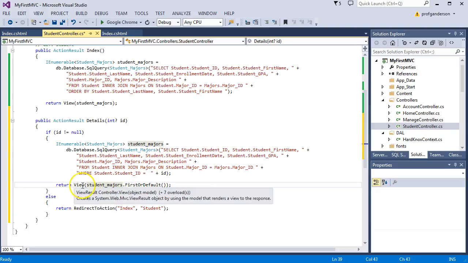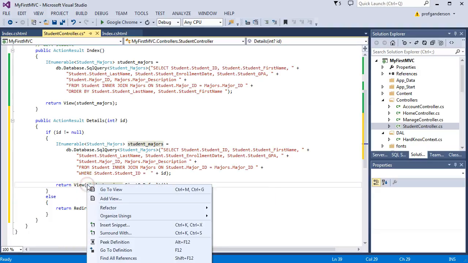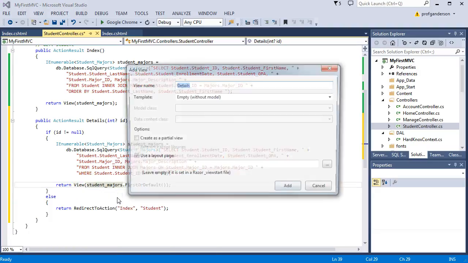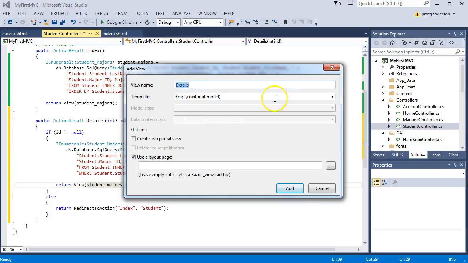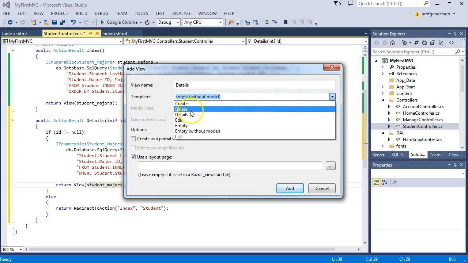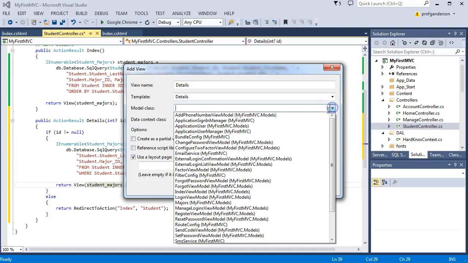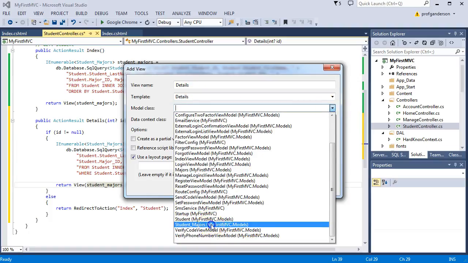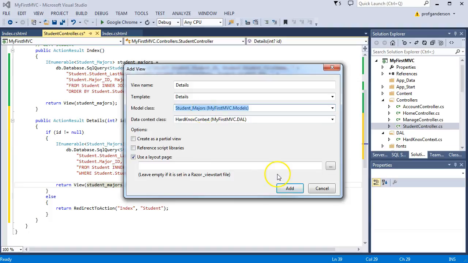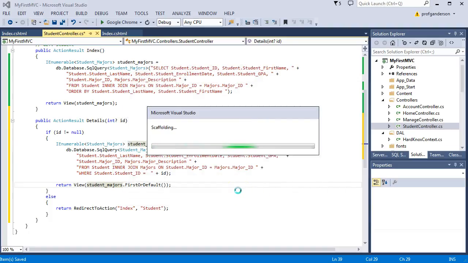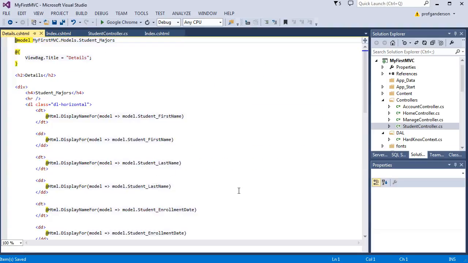Now we need to go create the view for this details action. So right mouse click in the view and choose Add View. We'll call it Details. We want it to be a details view scaffolded based upon our student majors model we're working with. Click Add. The system will go out and scaffold a brand new view for you and create all the HTML stuff you need to work with the model.